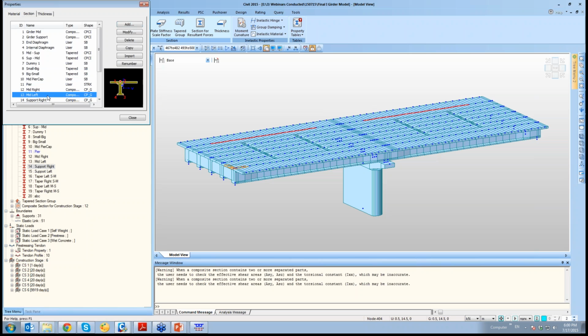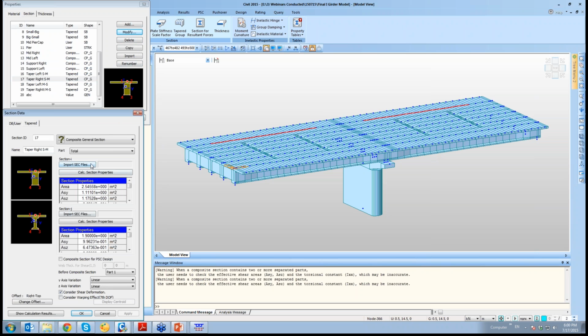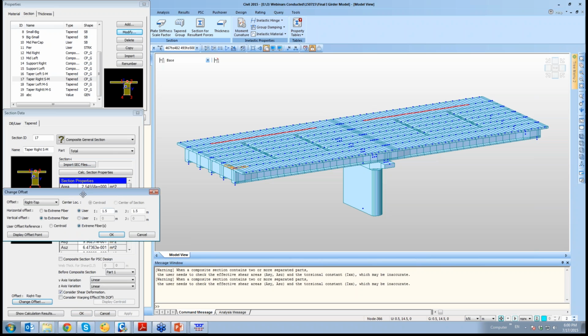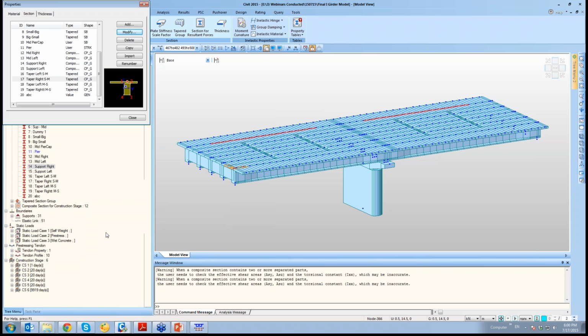I'll just show you how it is done in the tapered section over here. Just go to modify. So for tapered section, the properties for the section are taken twice and everything, so it would be a bit slow. Okay, see. So here I have taken right top as the offset and I have entered 1.5 as the distance for I end as well as the J end. Okay, so be careful when you are creating these sections. So that's about it for importing the composite section from SPC.